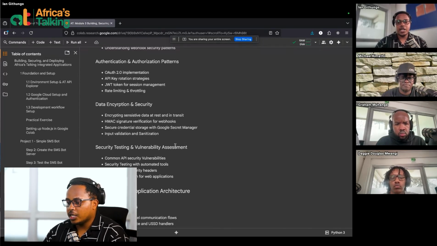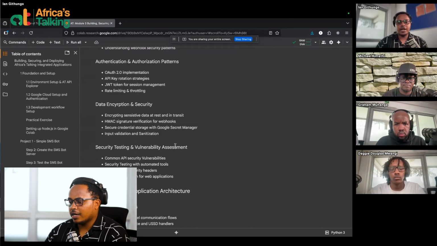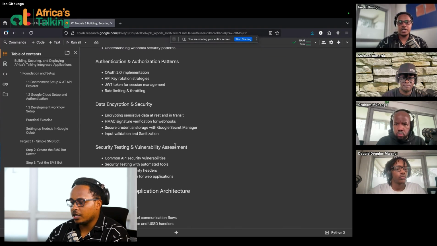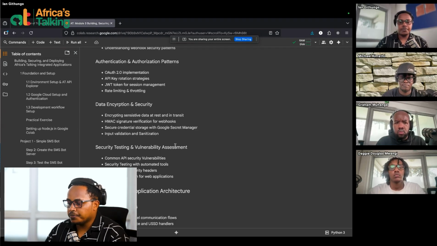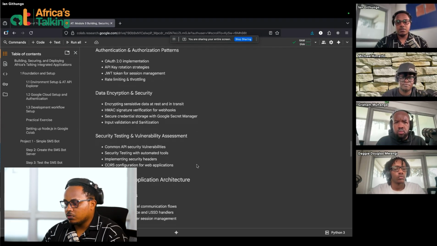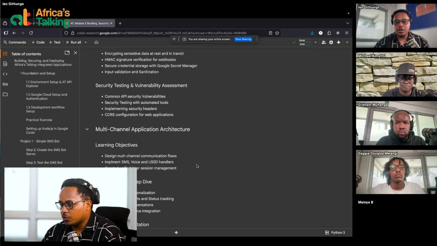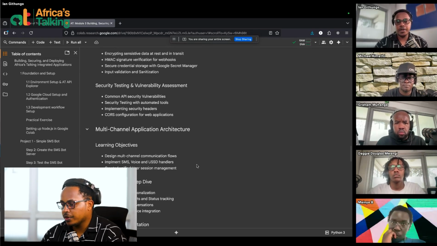Also, we'll be covering security testing and vulnerability assessment. So, under this, we'll cover some common API security vulnerabilities, security testing, implementing security headers, and also CORS configuration for your web applications. This one will be mostly relevant for airtime and SMS applications. So when we get there, we'll expand on it further.